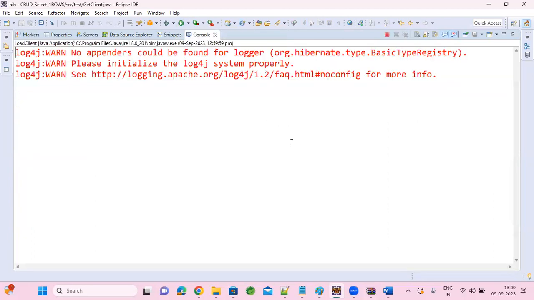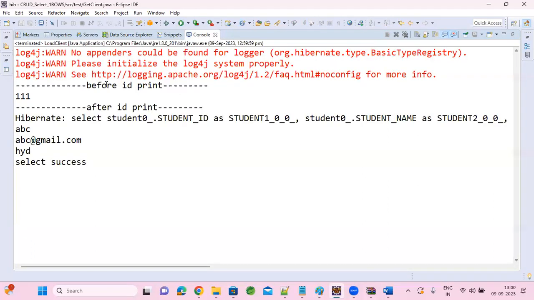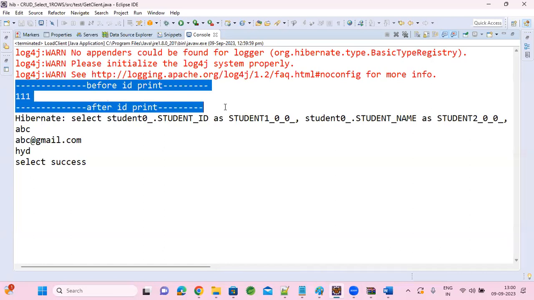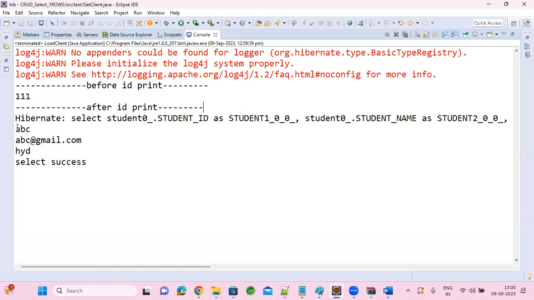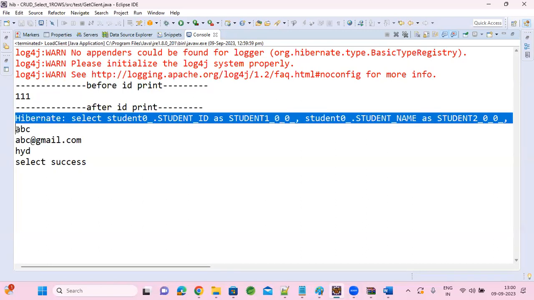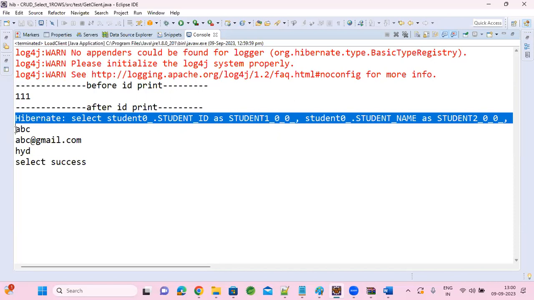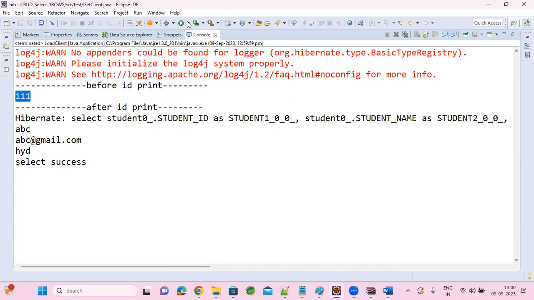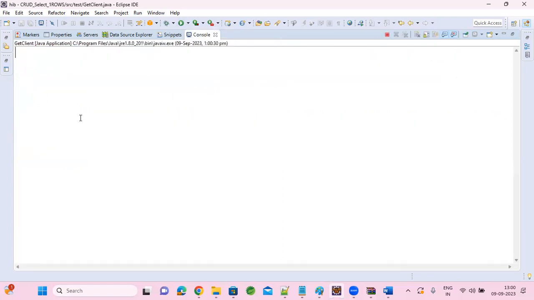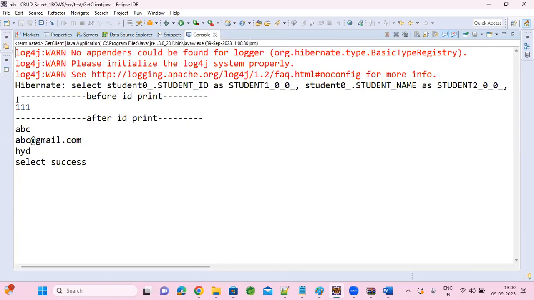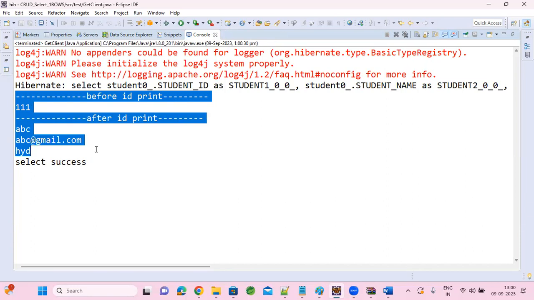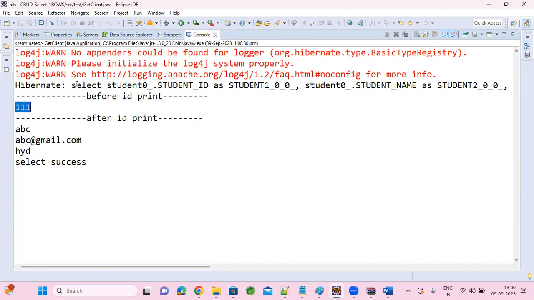Let me run load client. Now load client run. Before ID printing, right? No SQL query fired. ID printed very confidently. After ID printing, before name, email, address printing, the select query is firing. You guys observed this output? Select query is firing after printing your ID. Whereas in get, select query is firing before printing your data, complete data, even ID also, before printing ID itself.